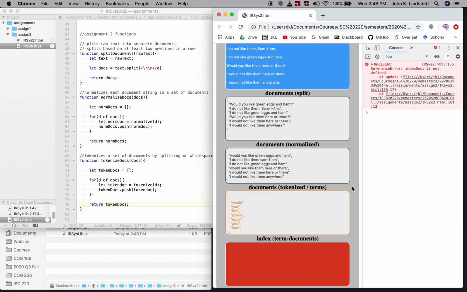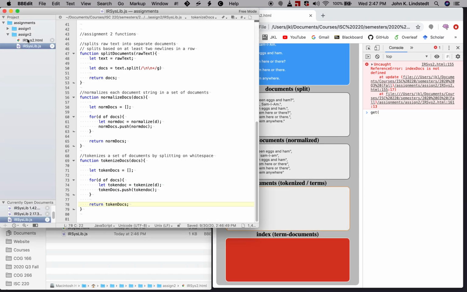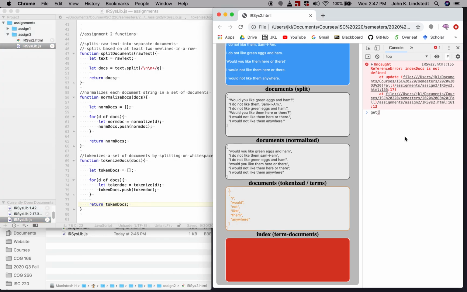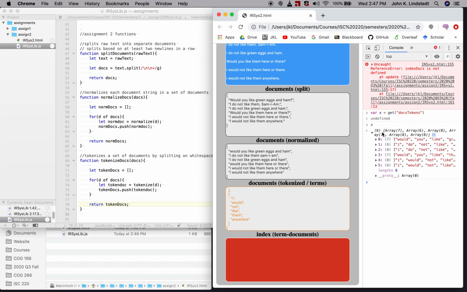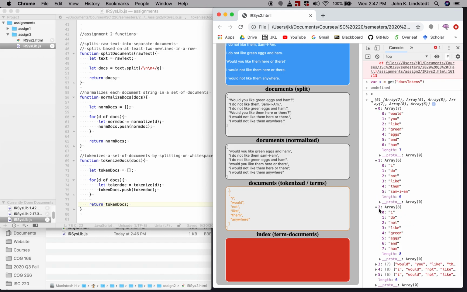Reload it. Okay. So, did it work? Would you like green eggs and ham? Okay, so this is an array of arrays of terms. Would you like green eggs and ham? That's document 1. Great. I do not like them, Sam. That's document 2. We're there. Once again, got to keep checking. It's called docs tokens. Get docs tokens. And as usual, we should just save it real quick into a variable. Okay. X. It's an array of arrays of tokens.